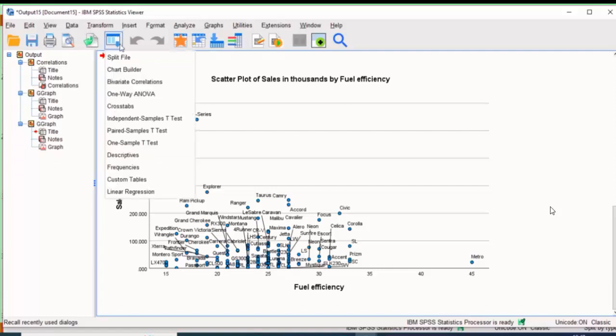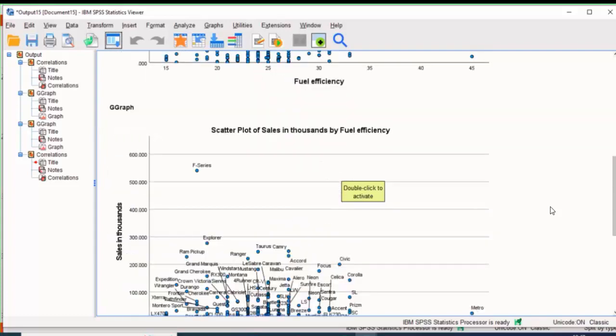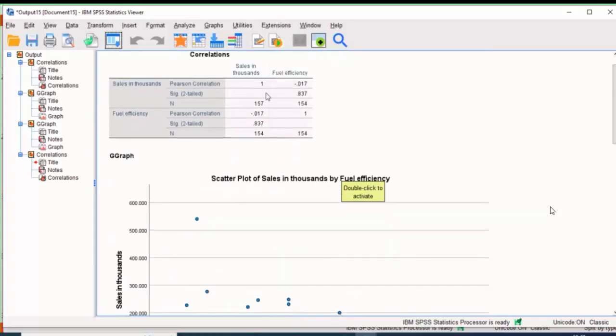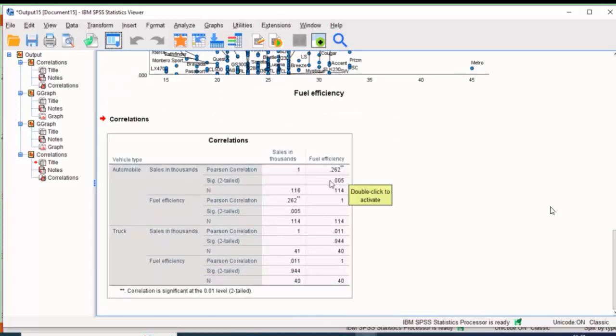So we again recall the chart dialog box and we just hit OK. Now you can see our correlation has improved. It has become positive. Previously, when we had done nothing, our correlation was negative. So just by doing some tuning to your data set, you can see you have improved the correlation just by adding the vehicle type, where this is for the automobiles and this is for the trucks.